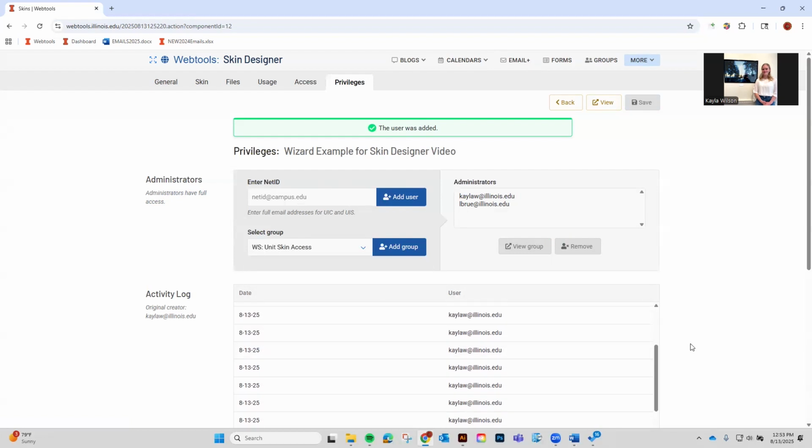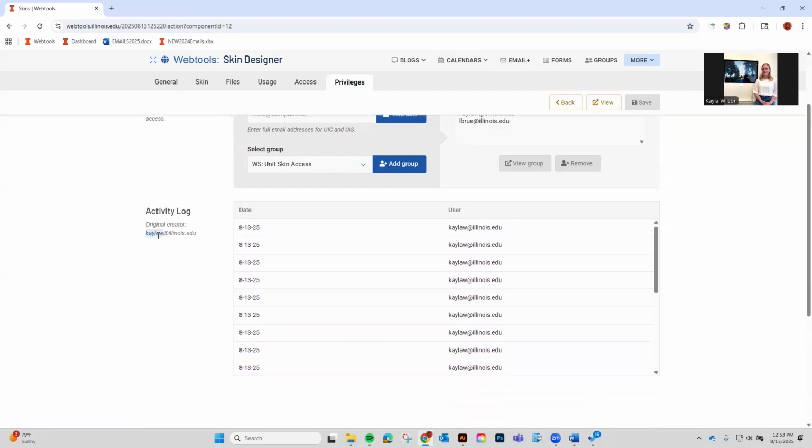And then down here, if you scroll, you can see activity log. You can see who the original creator of the skin is.